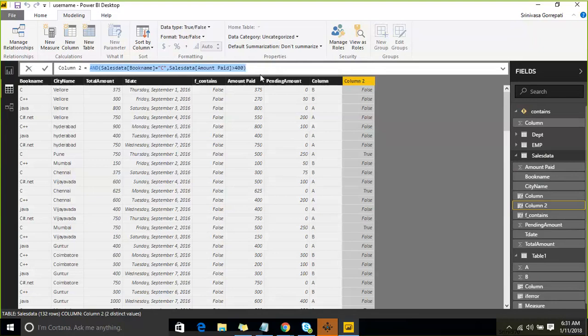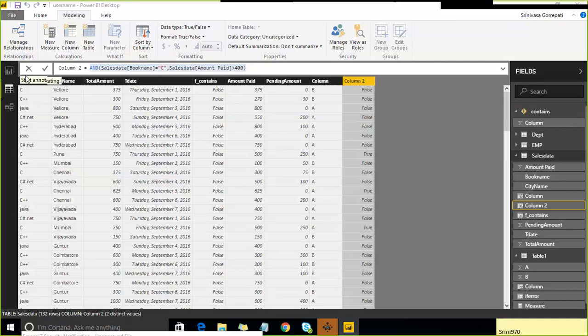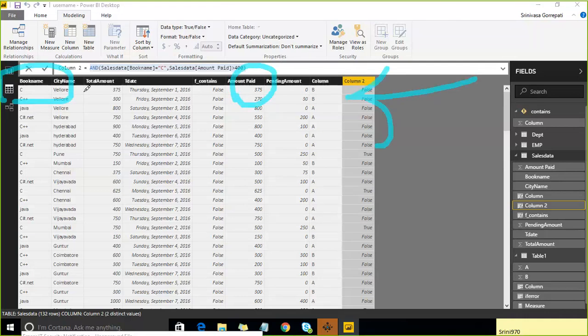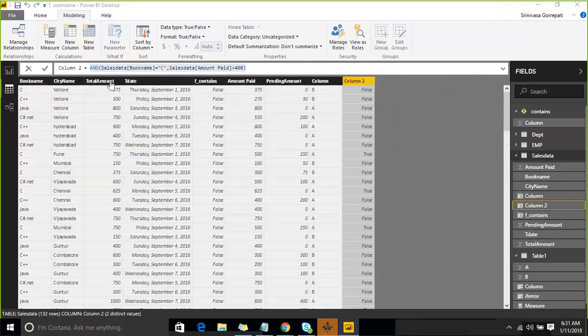For now, AND is a function which is used to provide multiple conditions. If the two conditions are true, then it is going to return a true. If at least one condition is false, it is going to return a false. You can consider that the book name is C and the amount paid is 375. It returned a false. And if these two conditions are true, then it will return a true whenever you use AND.